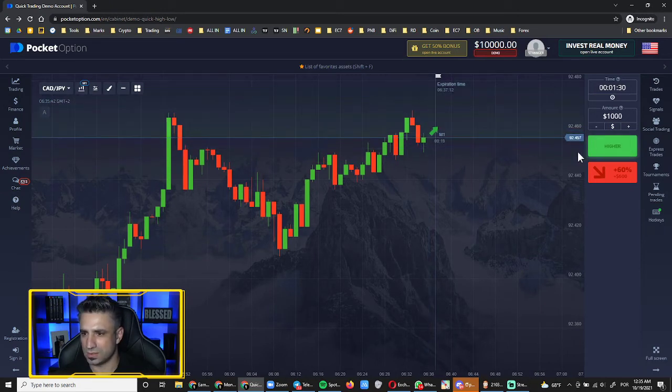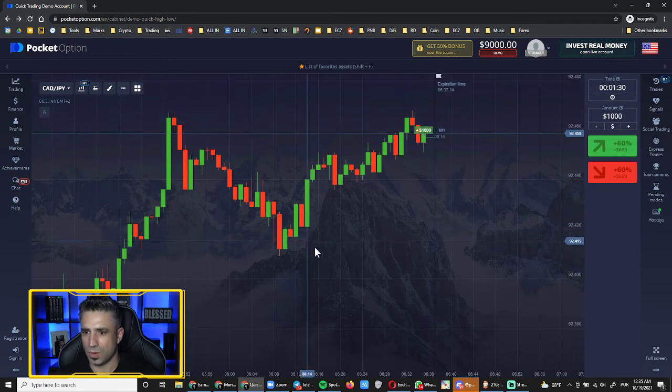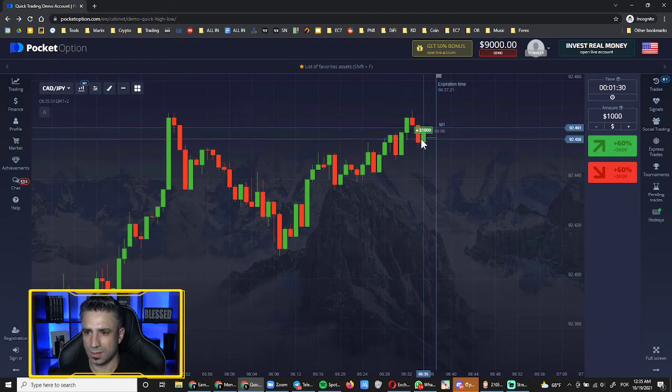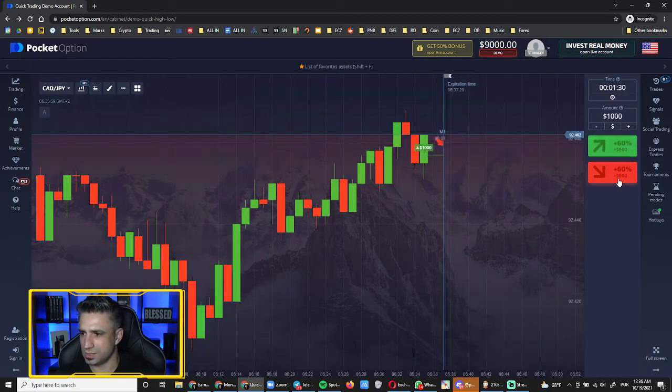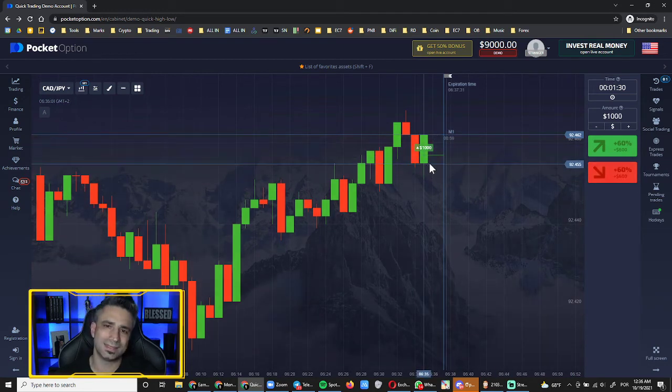Okay, so let's say I'm going to click here to go up. Now, for 1 minute and 30 seconds, the price needs to be above this green line right here, because that's where I struck. If it ends above, I get the 60% payout, which means I'll make $600.